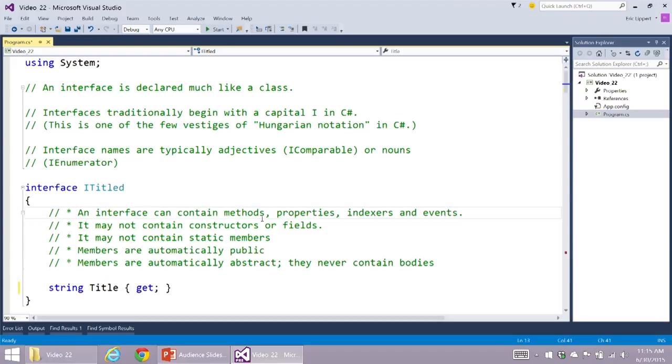All right, so interfaces can contain methods and properties and indexers and events. We haven't talked about events yet, but we will. It may not contain constructors. It may not contain fields. It may not contain static members. And like I said, the members are automatically public and abstract.